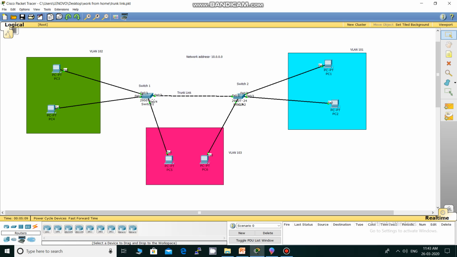In this case, a PC of switch 1 is added to VLAN 103 and a PC of switch 2 is also added to VLAN number 103. VLAN number 102 and VLAN number 101 are on respective single switches, but VLAN number 103 we have created on multiple switches, that is switch 1 and switch 2. Now the problem is how to create VLAN number 103, because we have different machines on different switches. In that case, we require trunk mode of port. Let us see with the help of a practical.